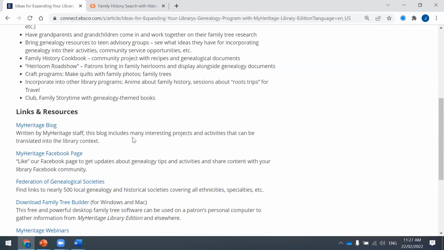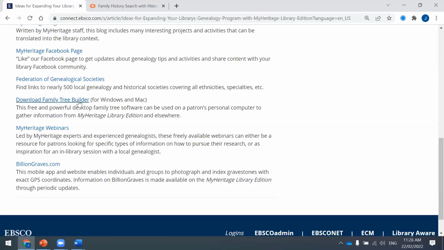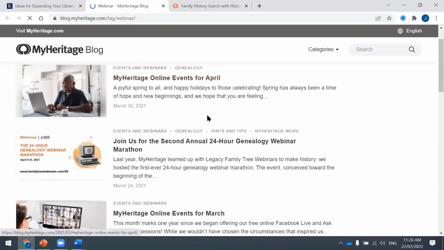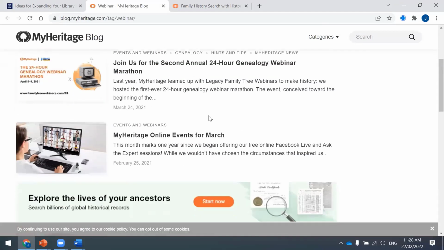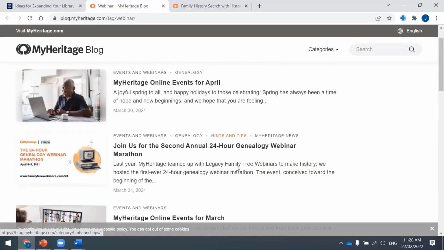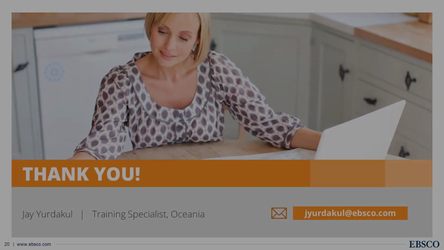And I also want to point out there's a MyHeritage blog, and often they do also talk about some inspiring projects and activities that have been run across libraries and how you might want to integrate that. There's a family tree builder that your users could download for free. You can access MyHeritage webinars. They do run free public webinars that you can attend and enroll in, and encourage your users to enroll in as well. So if you want to find out some of the webinars that they run, you definitely can take advantage of that.